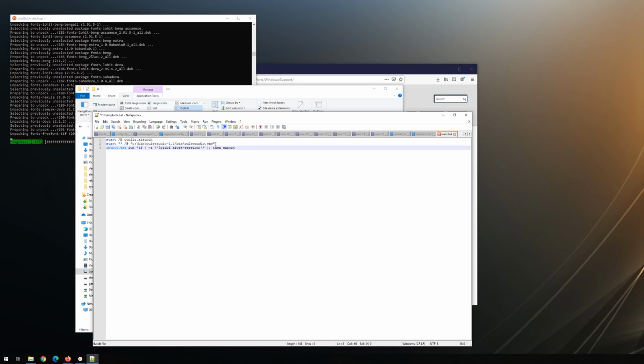export DISPLAY=127.0.0.1:0.0. That means display 0. Export PULSE_SERVER. We need this just to get the audio working. tcp:127.0.0.1; xfce4-session. This will start the session.